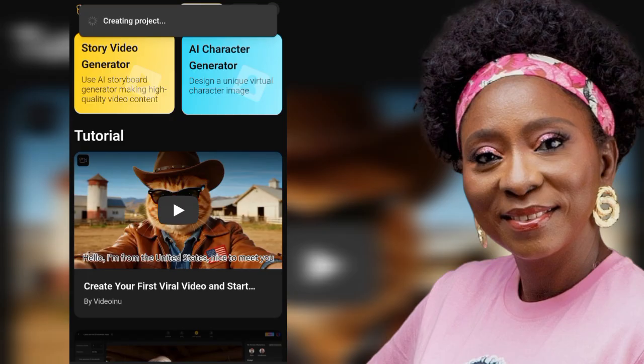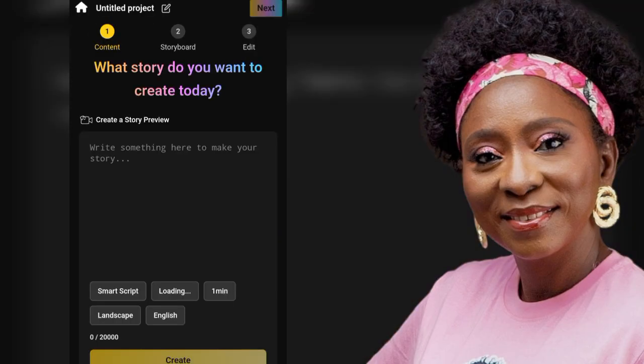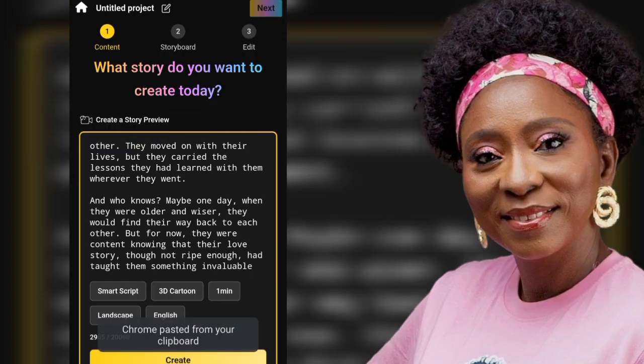Remember in the previous videos that we've had, when you click on the story generator, it brings you into this interface where you have to pop in the story. Now you can put up to 20,000 characters into this portion here, and then you can decide to make it a smart script or a basic script. Whatever it gives us, it doesn't really matter. We will definitely edit it to what we want. The most important thing is for it to come up with storyboards that we can use in creating an animated video, because that's really important.